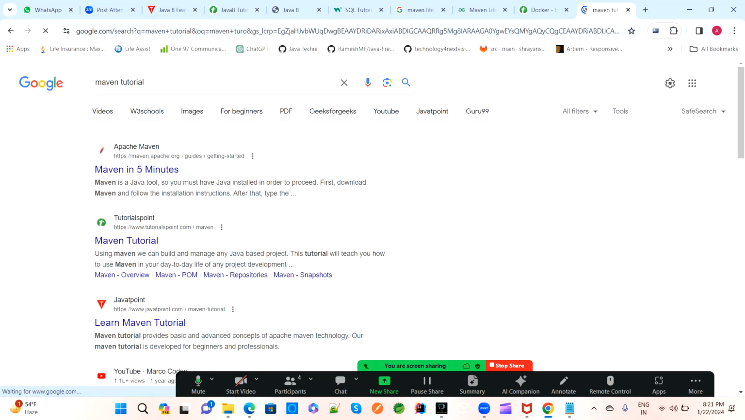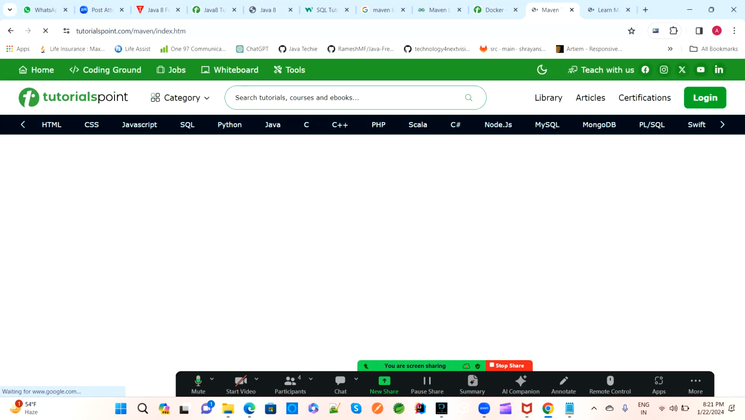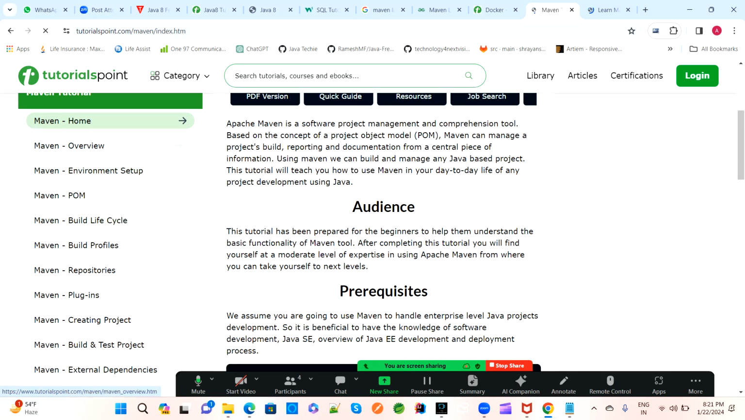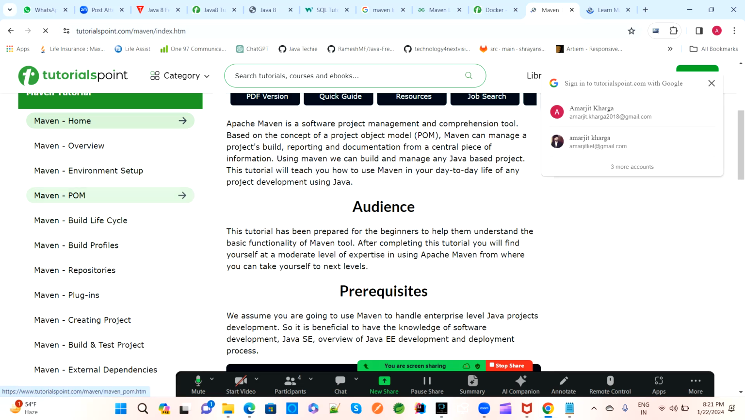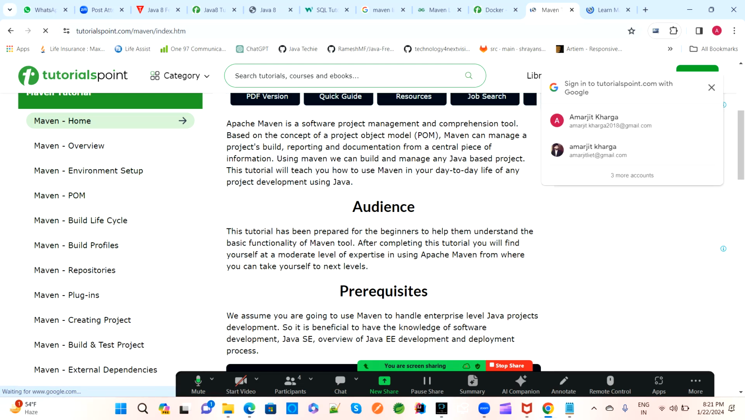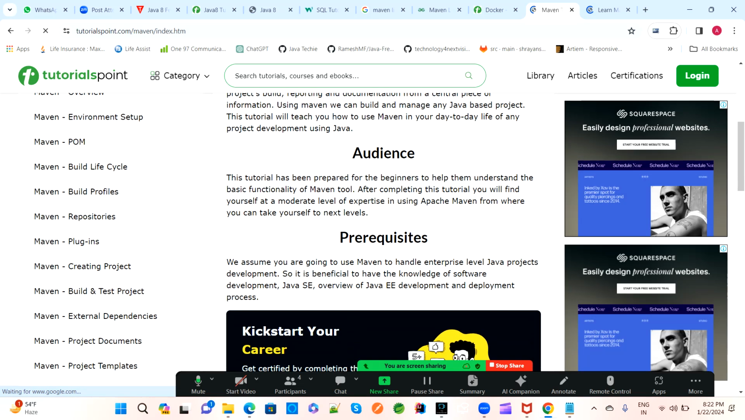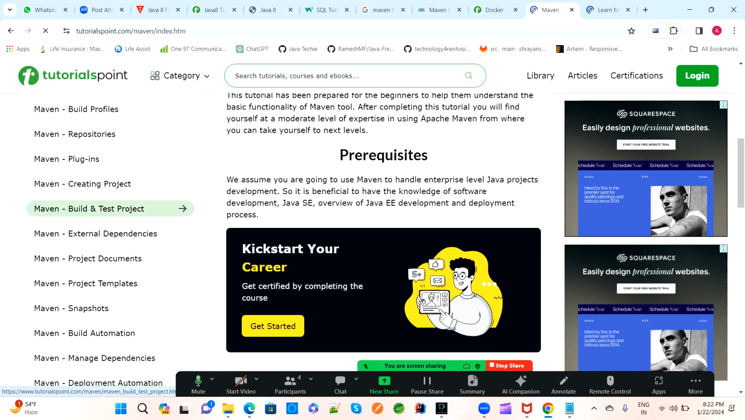This is the Maven tutorials. If you want to go through Maven, just look at any tutorials, like Tutorials Point or Java T Point. So this is Maven. Here we have how to set up Maven, the pom, what is pom.xml, which we have seen, then the build life cycle and how we use it, how we create the project, how we build the project and test the project. So only these 3-4 parts we need to know about Maven.